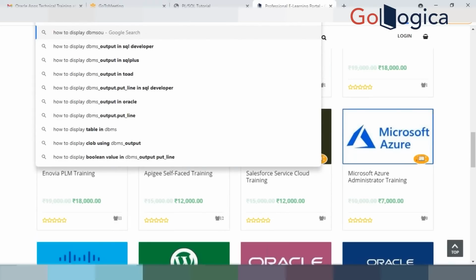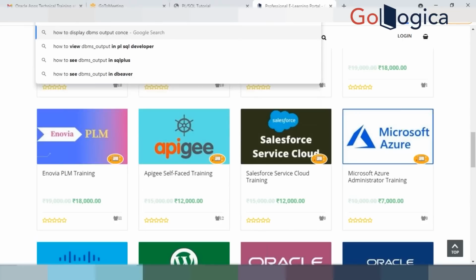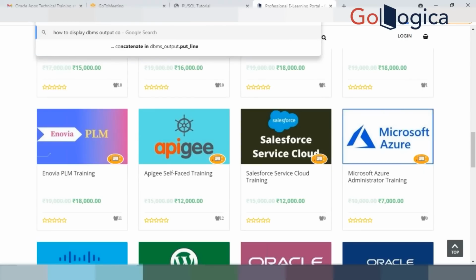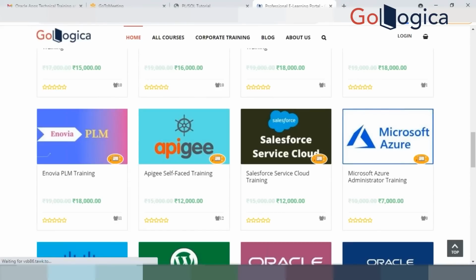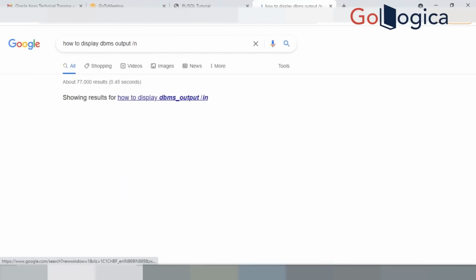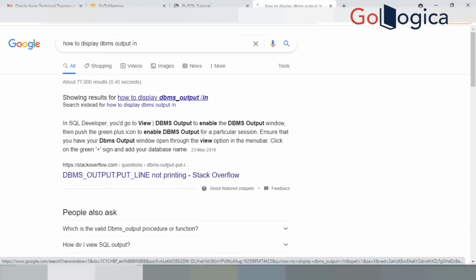Output. One second. Output concatenation. So what is that? One by one we need to keep, right? Yes, sir. Slash n, new line, we can use it. So one second. Slash n.